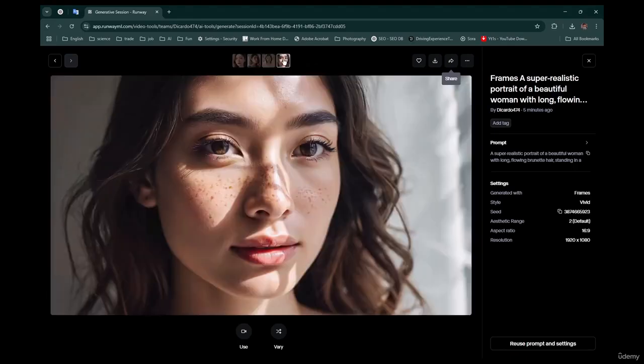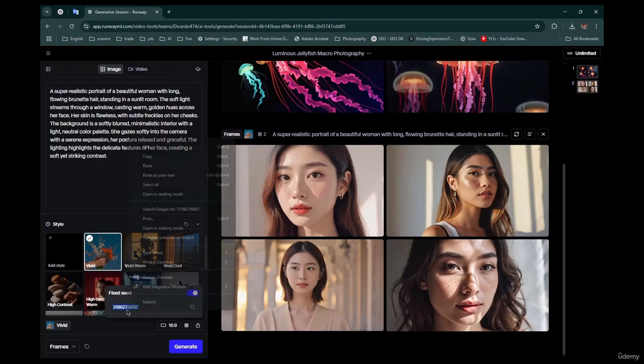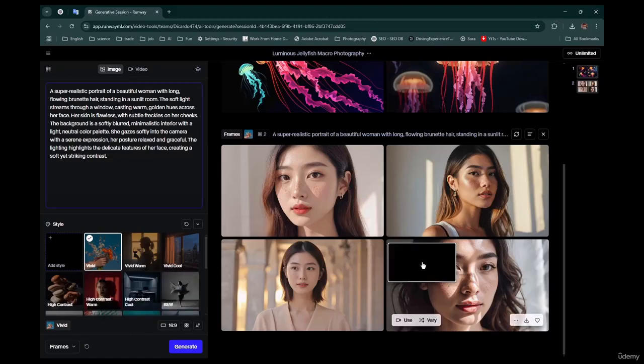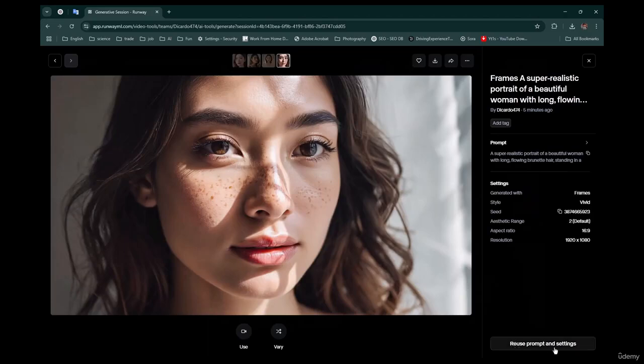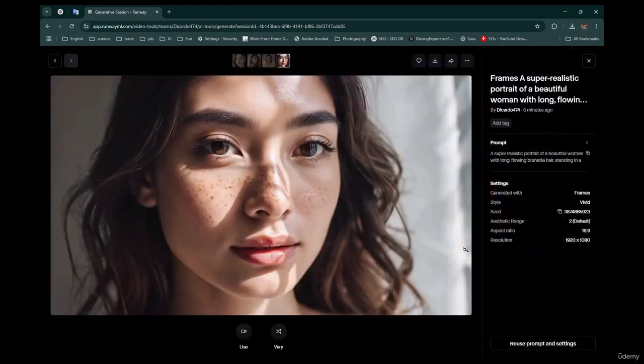It is absolutely great. Now, there's also one more thing you can do, which is click on either vary or use. What it does is give us different samples, versions of this photo. We can also copy it. Click on fix seed. We can copy the seed and paste it, and then you will get similar images. Or one more thing you can do is click on reuse prompt, and it reuses the prompt you wrote.